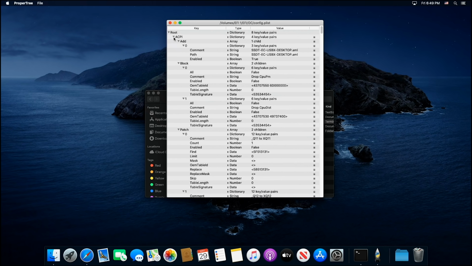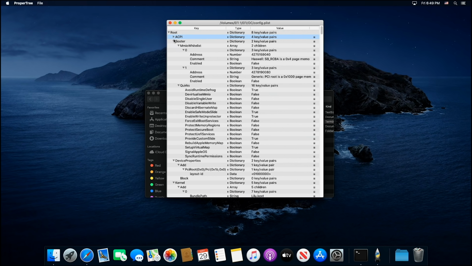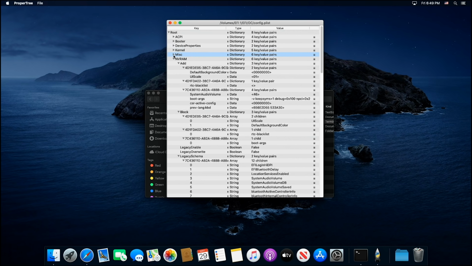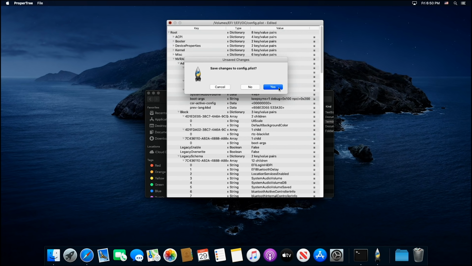Now just go ahead and use these arrows to minimize all of these different areas until we get down to right here, NVRAM. And remember the boot args? Well, that -v is what we need to get rid of so we don't have that text when we boot the computer. So we'll just double click on this line, and then we're going to remove the -v and hit enter. Okay, so we're done with that, guys. So we'll just click out of here and save.